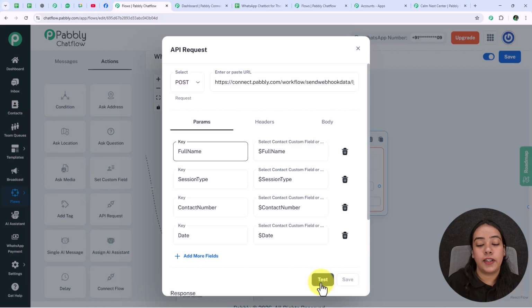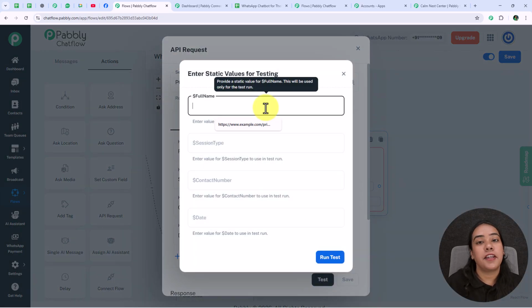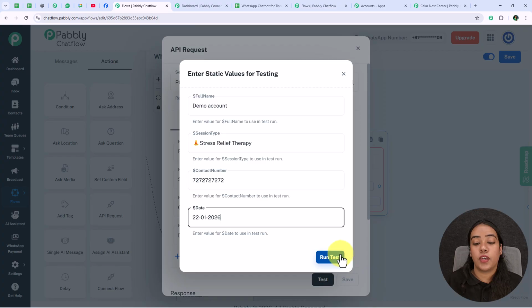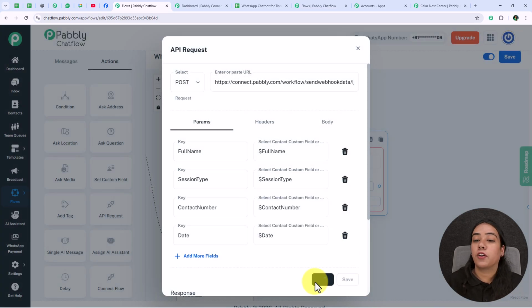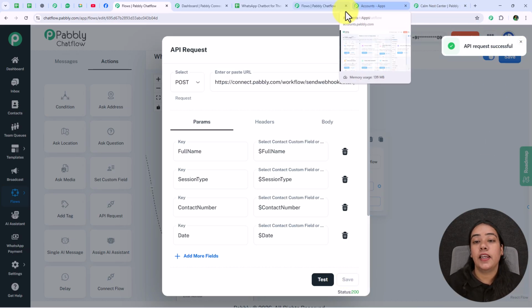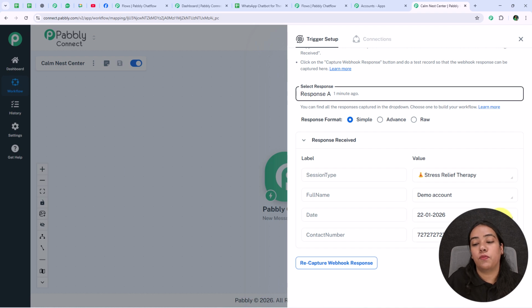Now I'm going to click on test, and here I'm going to enter static value for testing. Like this, as you can see over here. Now I'm going to click on run test and save my API request, and here you can see my API request saved successfully. And with that, you can see over here within few seconds I have received my response with the similar data that I filled on my API request.